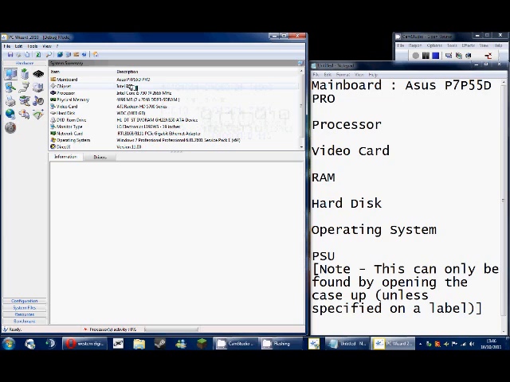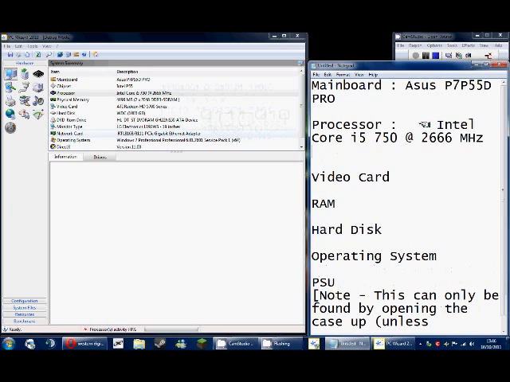To find out what your processor is, you need to do the same thing: find the processor item under the summary, right click, copy, and paste it into the word processing document.